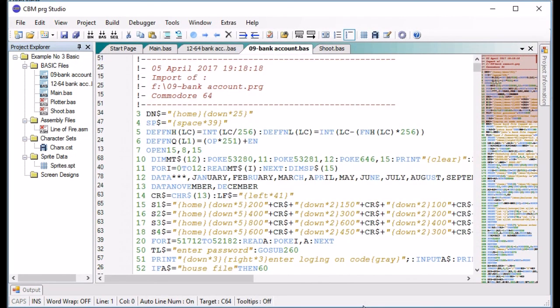I'm hoping that this has been an informative look at how to build projects within CBM Prog Studio, and how to handle your files. And we'll go into the other ones in a bit more detail.